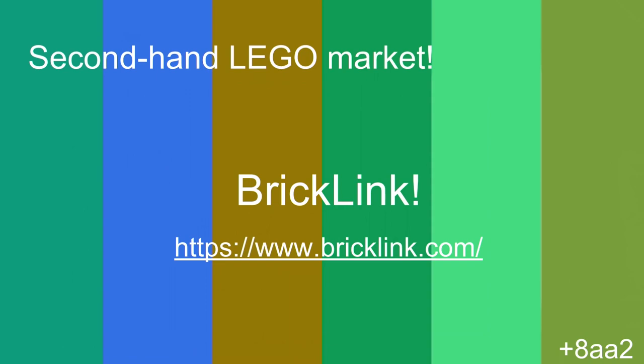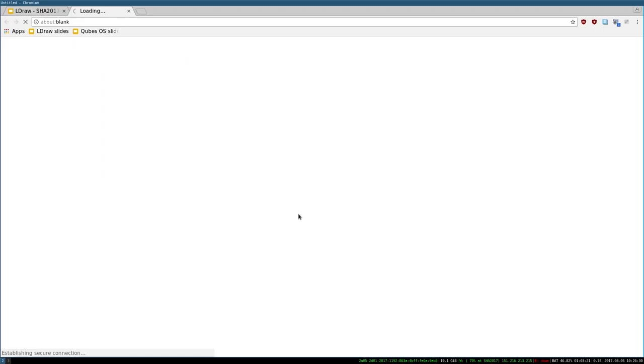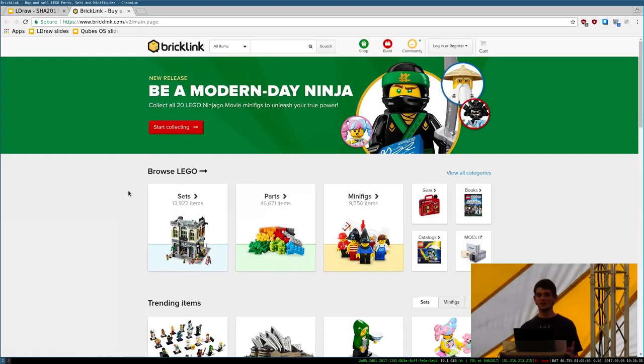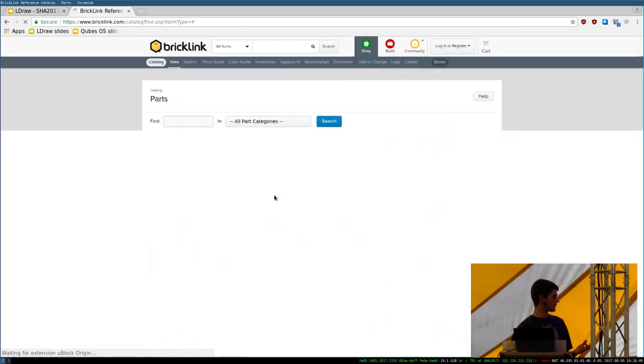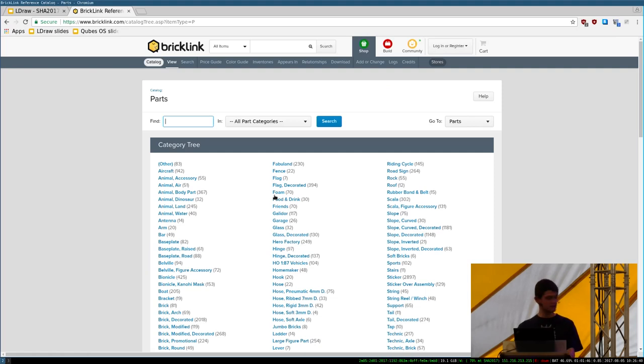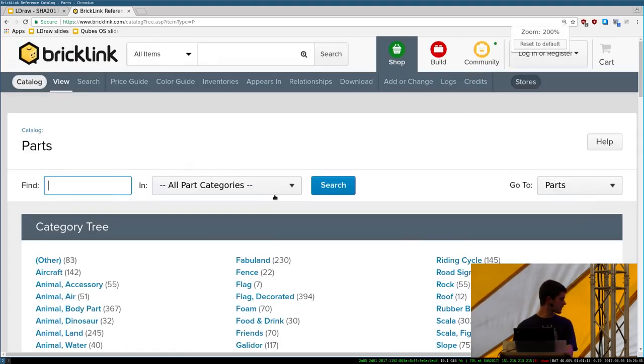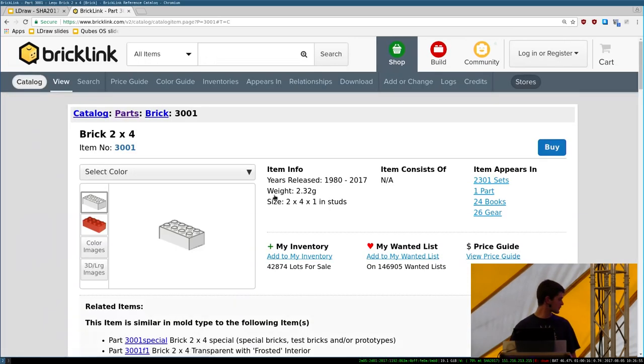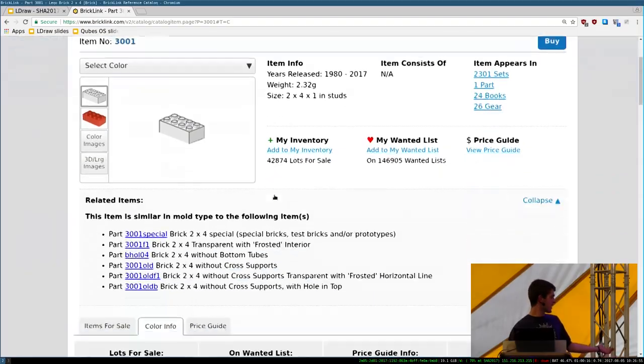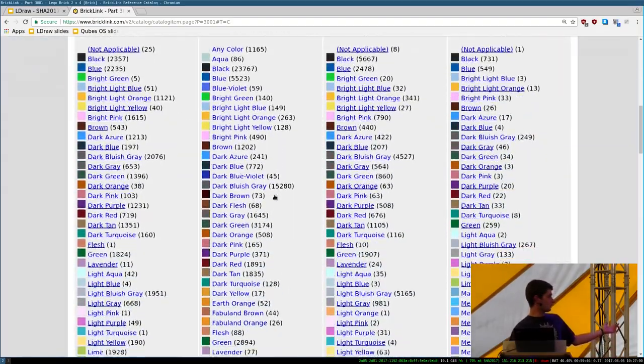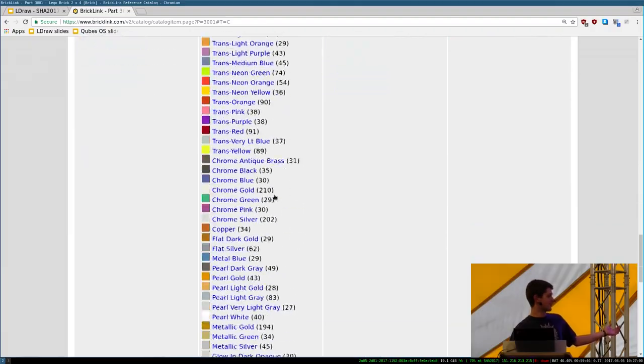Well, fortunately, there's a secondhand LEGO market, and actually, it's huge. There's this site called BrickLink, which is basically eBay for LEGOs. So I can go here, I can go to just parts, and maybe I can make that bigger, yeah. I can say, give me the most classic piece, give me a 2x4 brick. Well, that's part number 3001. There's my brick. And I can see all of the, wow, that's a lot of colors.